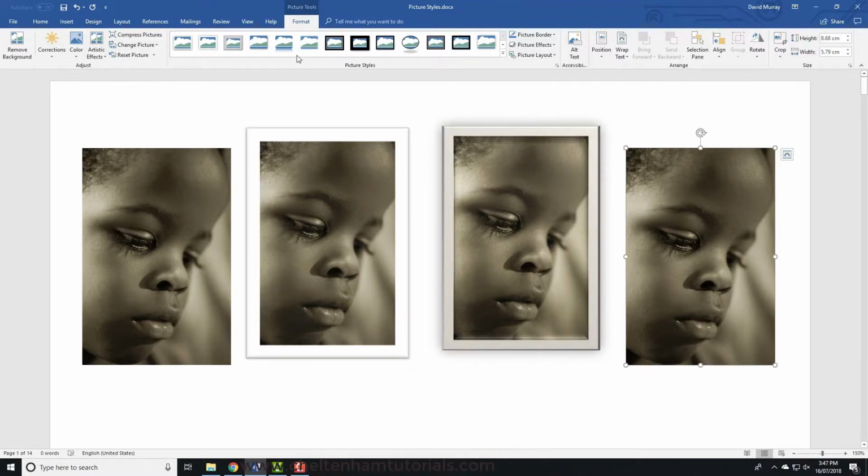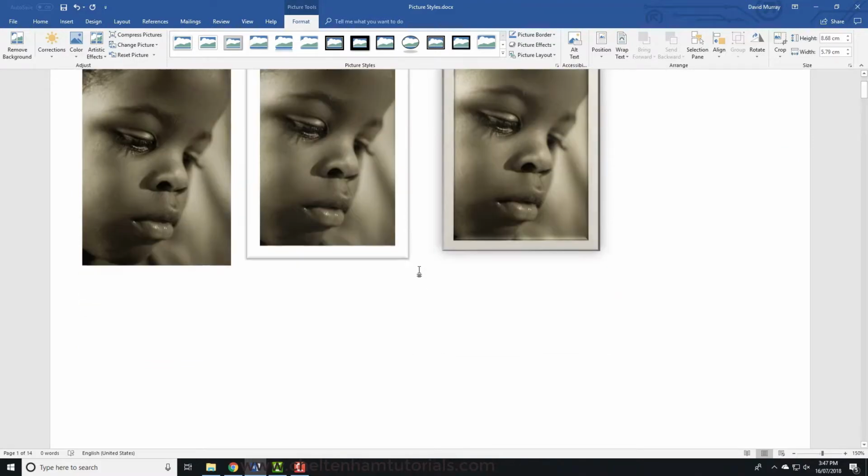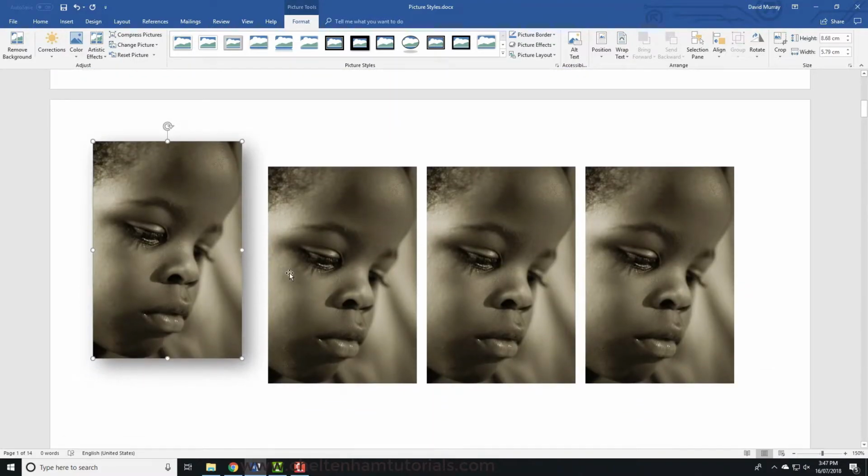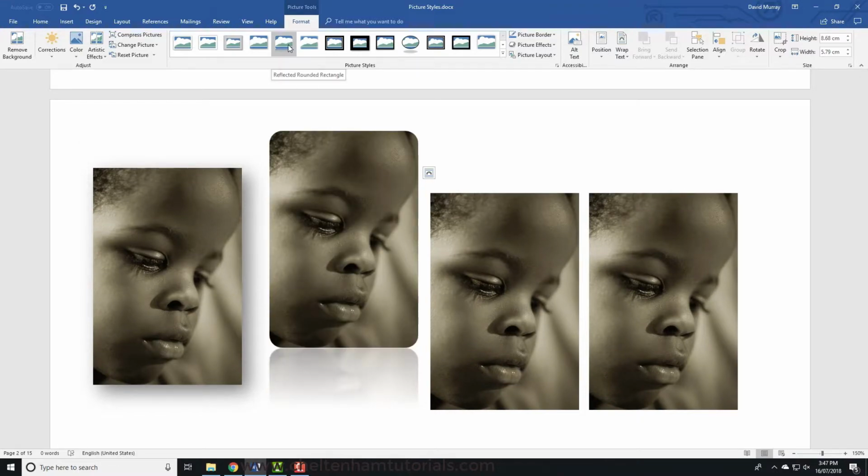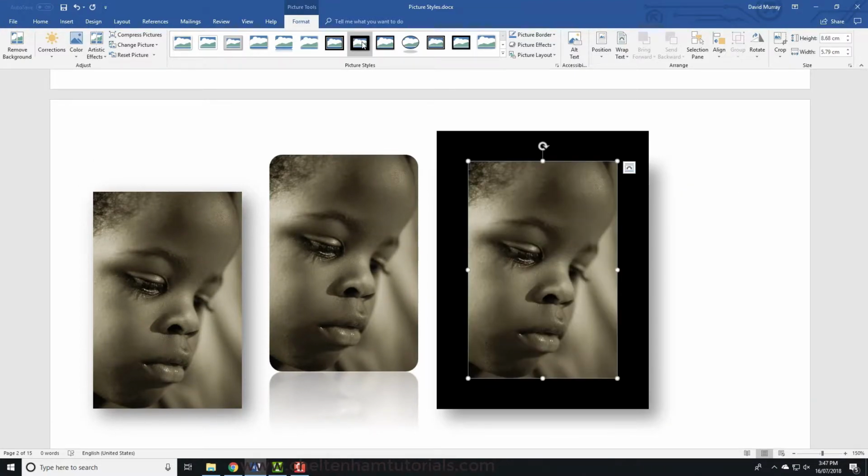Let's try the next one, we'll click on here, and the picture has dropped down to here. Let's try the next one. We'll click on maybe this one here. Gives it a rounded edge. Let's click on the next one here. We'll click on this icon here.